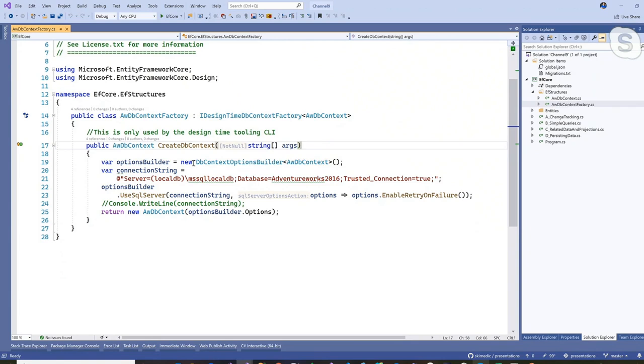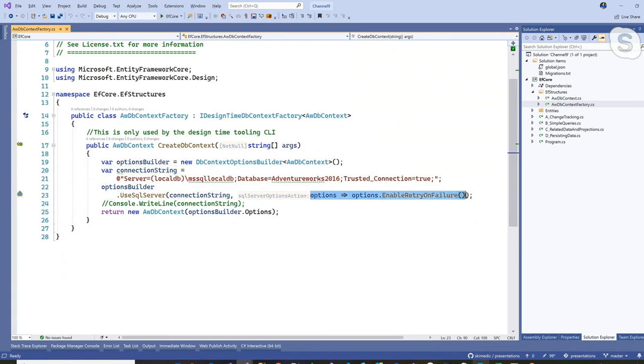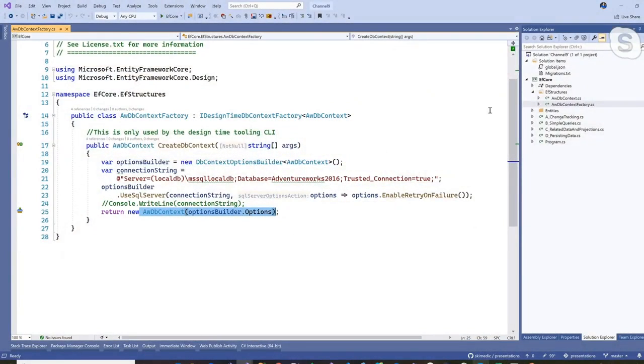But to show you how it works, we have a context options builder. We assign a connection string, and we tell it what database provider we want to use. So we're going to use SQL Server, passing in a connection string, and then we'll cover these in greater detail in later episodes. But what I'm doing here is enabling a retry logic. So if the internet's glitchy, it will retry up to 5 times. And then I create a new instance of the DB context.